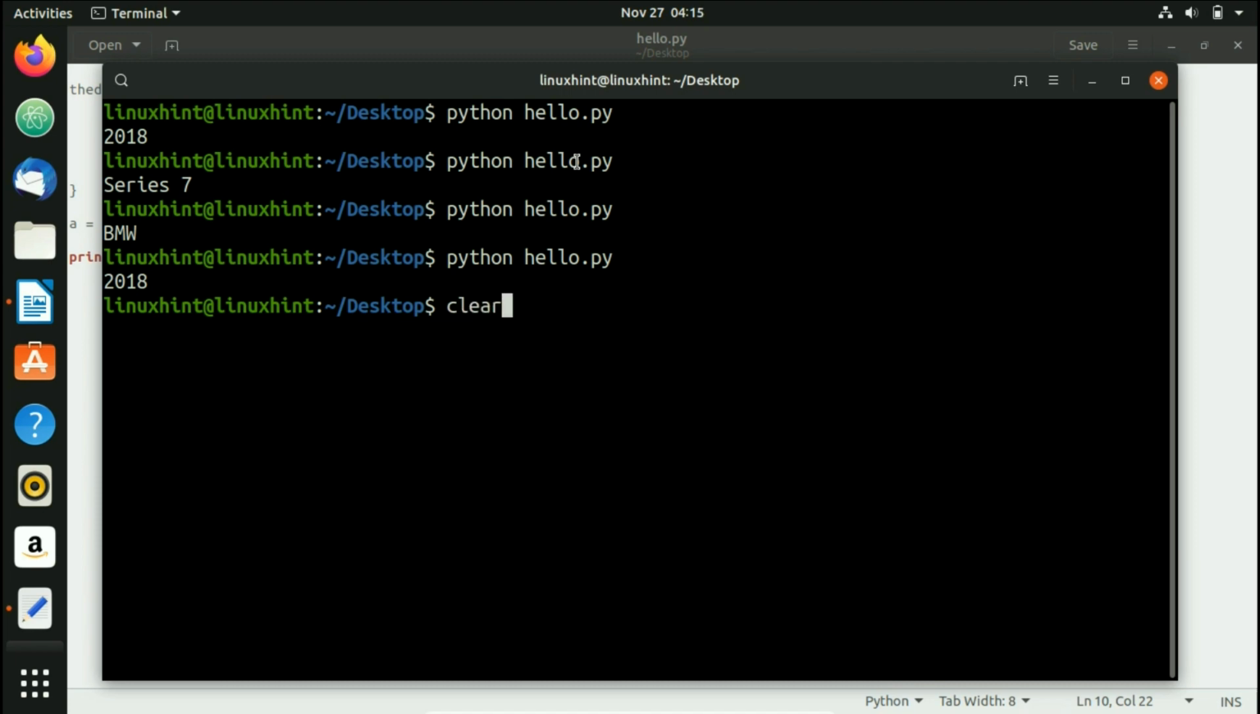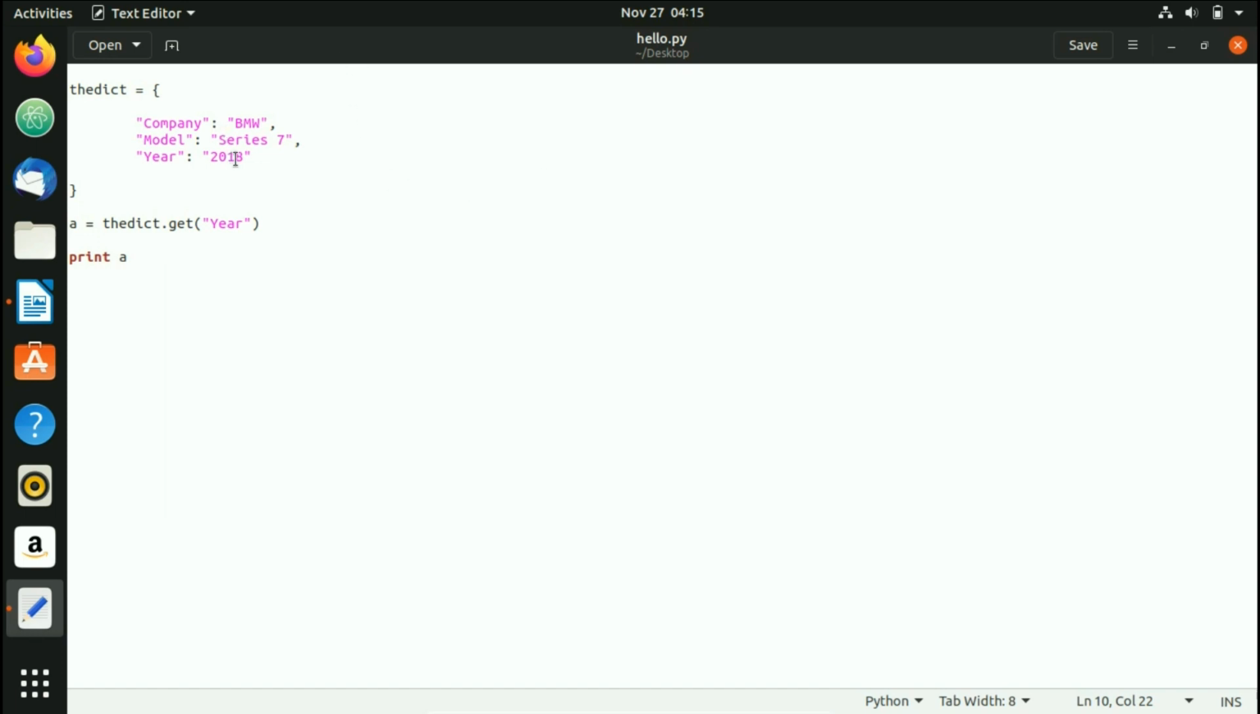So what if you want to change the value? That is fairly simple as well. For example, I want to change the year to 2019 from 2018. So all I have to do is go here, and let me just do that. Before I print the dictionary, I write the dictionary, and I'm going to need the square brackets, and inside the square brackets I'm going to write the key.